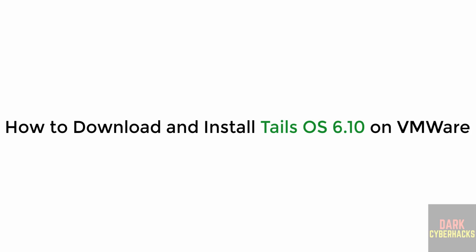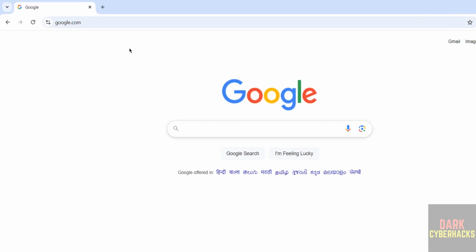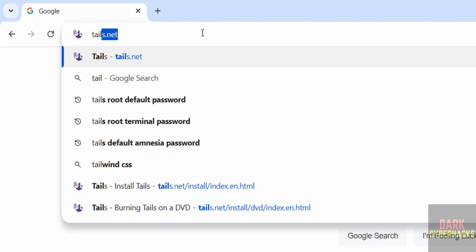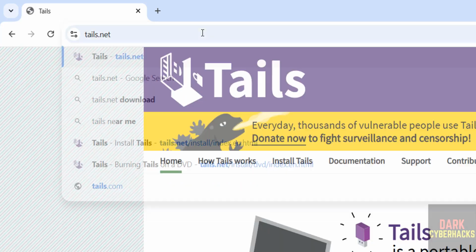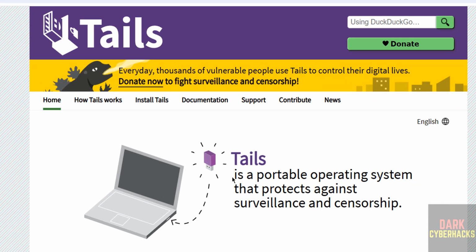Hello guys, in this video we will see how to download and install Tails OS 6.10 on VMware Workstation. First go to the Tails OS official website, that is tails.net. Hit enter. See here, Tails is a portable operating system that protects against surveillance and censorship. Now click on install Tails.